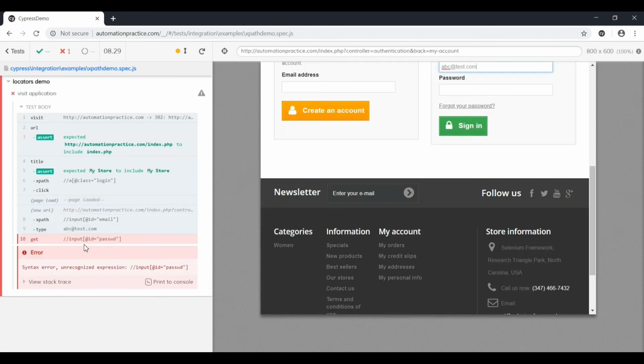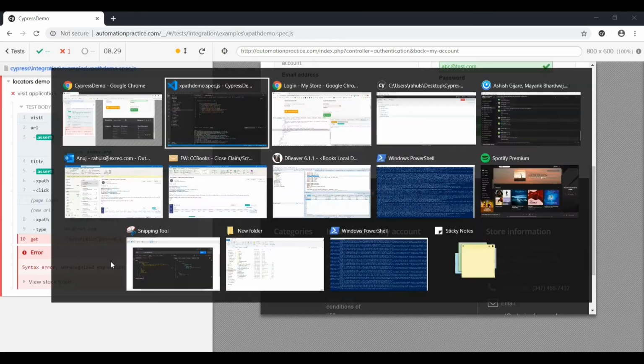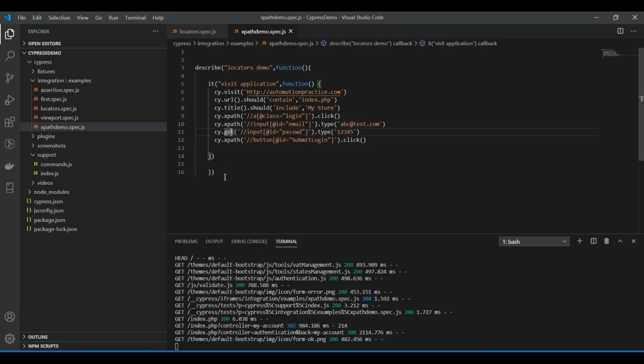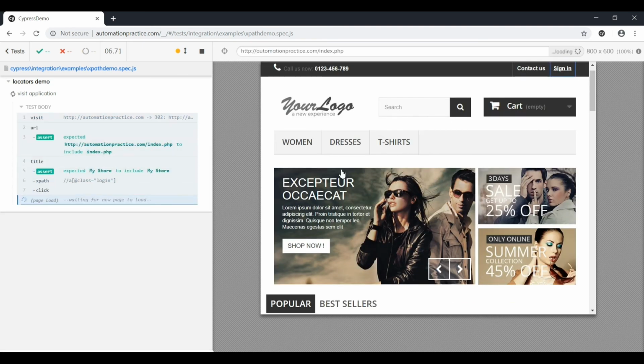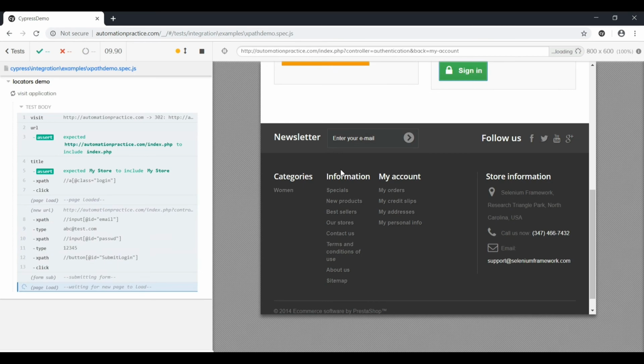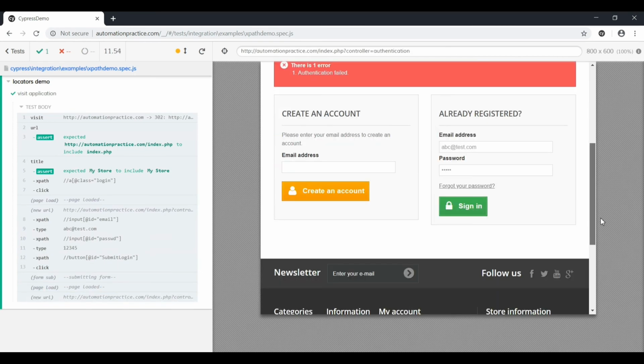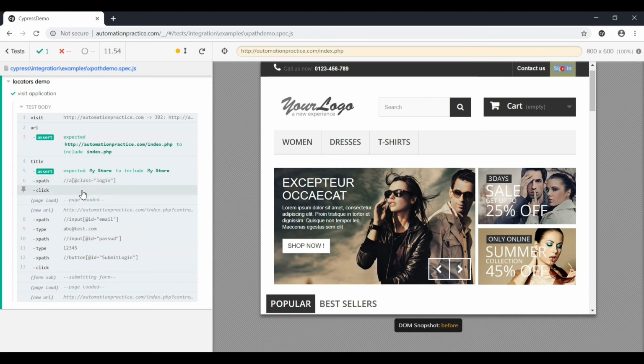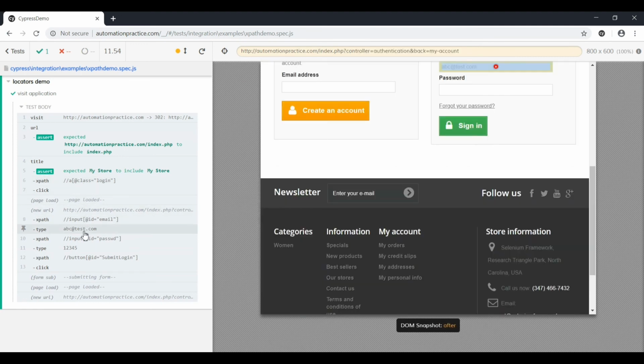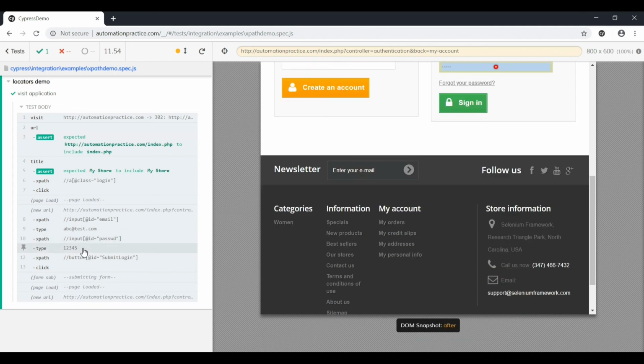So it typed the email address, but it wasn't able to type the password because of a syntax error. Basically, we are passing the xpath, but we are asking it to get. So get will work only with CSS selectors. If we are passing xpath, we have to use cy.xpath. So you can see, we clicked on the sign in button, and yeah, it typed in both the fields and clicked on the sign in button. Here you can see it typed the email address and then identified the password field and typed the password and then the sign in button and clicked on it.